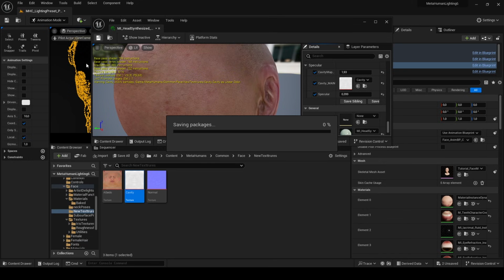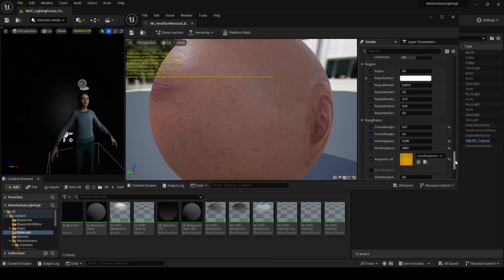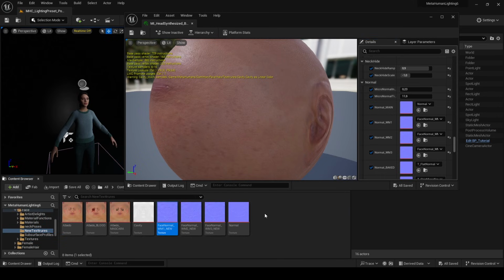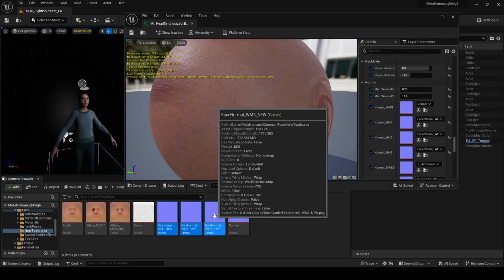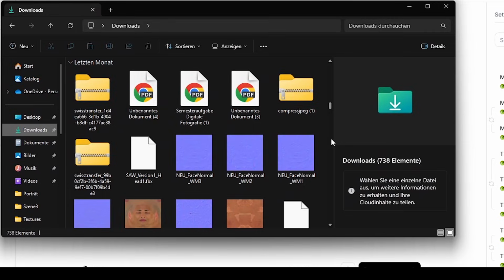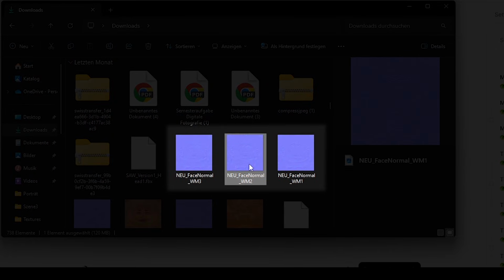Save the material instance. Now scroll back up to the normal maps and look below the main normal map. These are the wrinkle maps. Locate them and export level 1 to 3 by right-clicking, then asset location and bulk export. Make sure to export them at a place where you can find them easily.